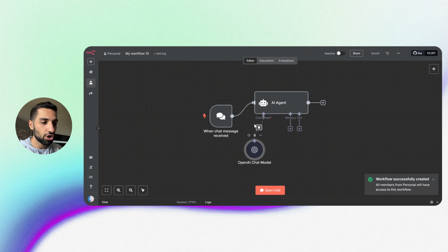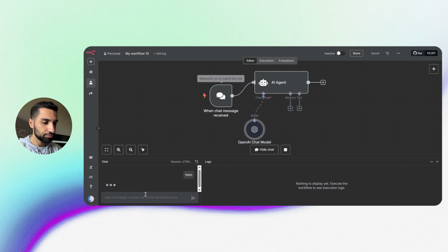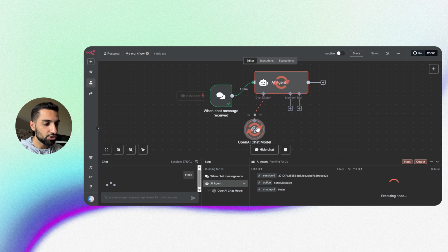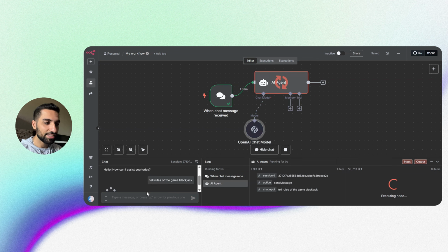So now we can start talking to our agent and see if it can give us some answers. Open the chat here and say hello. And right now it is using its brain and it will give us the answer. You can see that the node executed successfully and the output is "Hello, how can I assist you today?" So let's ask something else. Tell me rules of the game Blackjack. Now I'm asking the rules of the game Blackjack, and it is using the brain and it will generate us an answer.